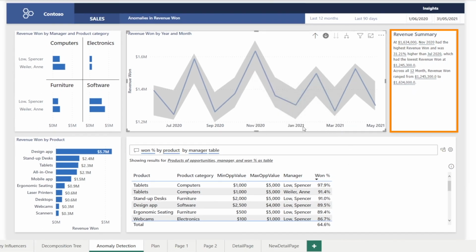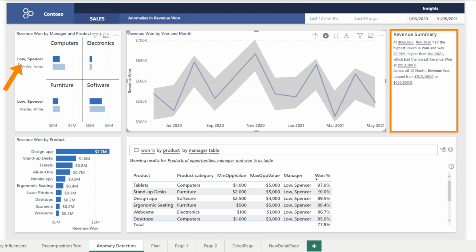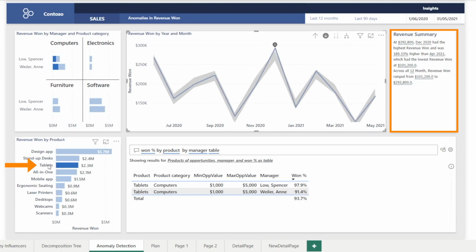Okay, so what's also great about this smart narrative is the fact that it interacts. So if I filter on Lo Spencer, everything written over here is associated with Lo Spencer. Likewise, if I select tablets, then this is summarizing tablets related sales or revenue won. So it's saying, for example, for tablets, December was the month with the highest revenue won and was 189% higher than April.